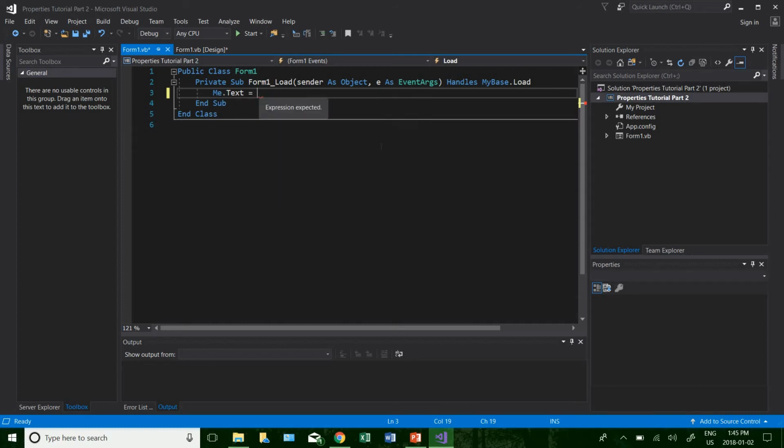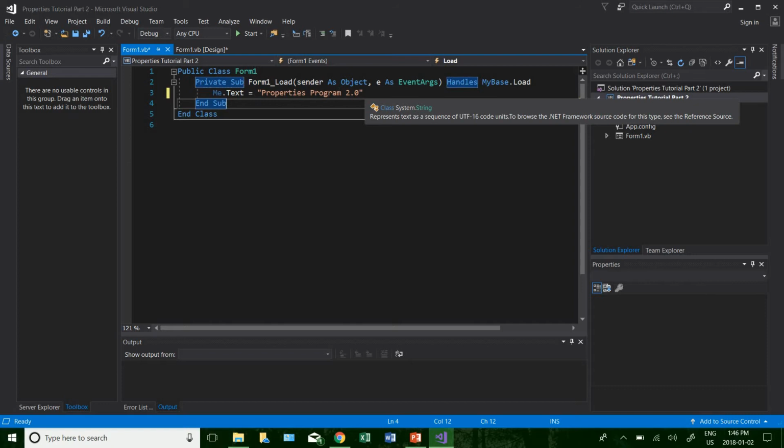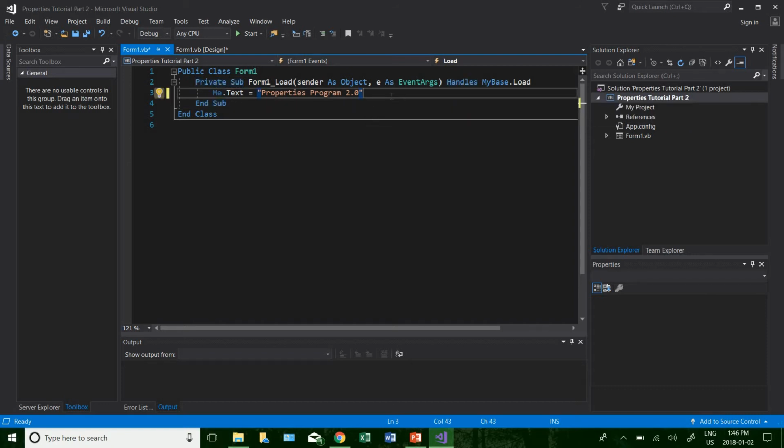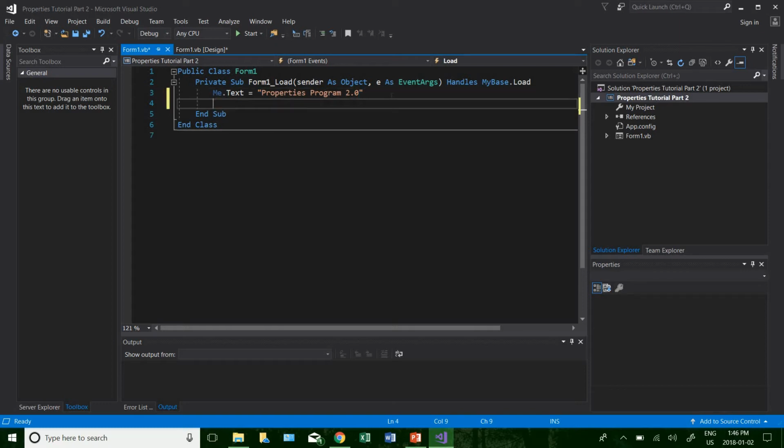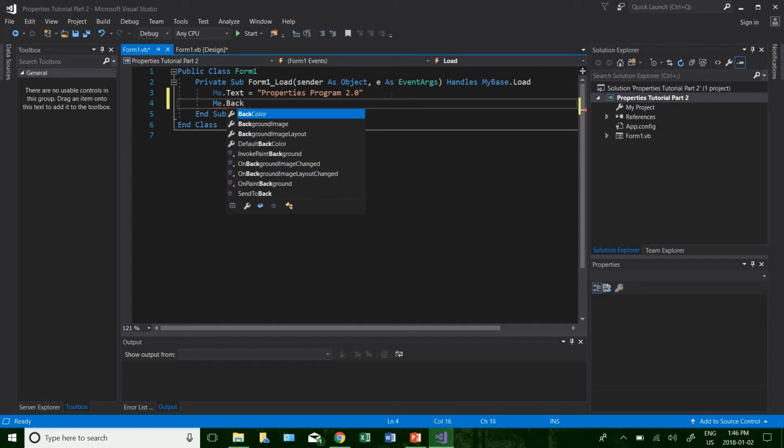So after you put the equal sign, what you want to do is put in quotes whatever text you want inside or showing at the top of your program. So here I will put Properties Program 2.0, and yet again, any text that typically is programmed, you want to put in quotes. So after that, I will press enter to create a new line, and I'm going to change the background color.